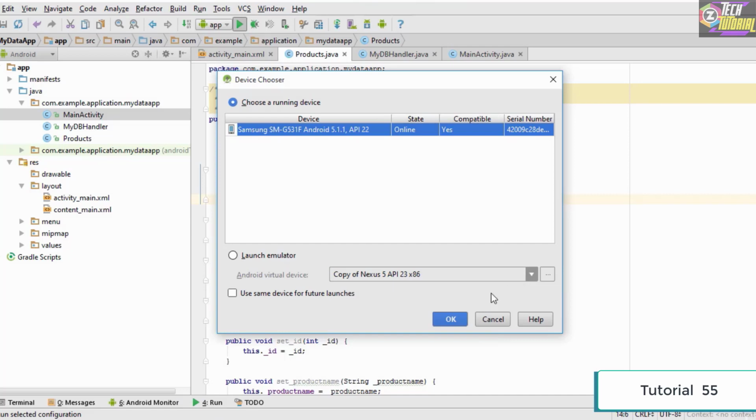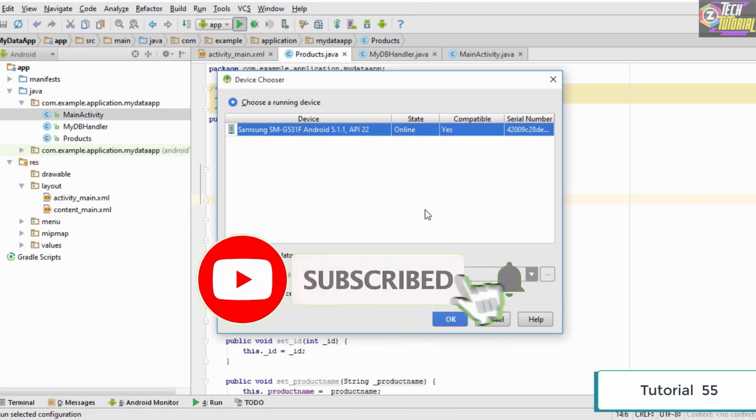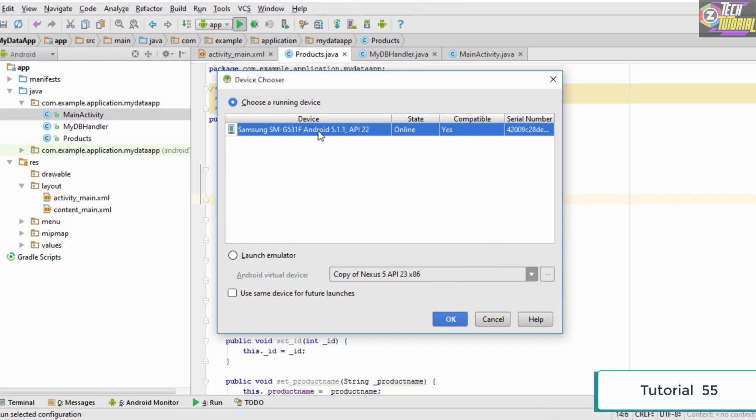If you are developing applications and every time you want to execute the application, it is a better choice to go with the device instead of running the application on the emulator. So that's it for this tutorial, and I hope you guys understood how you could enable developer options on your Android phone.